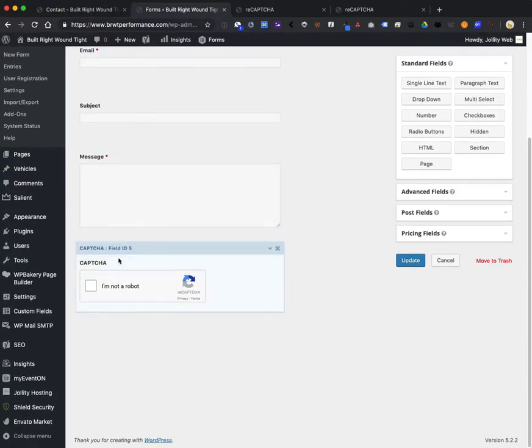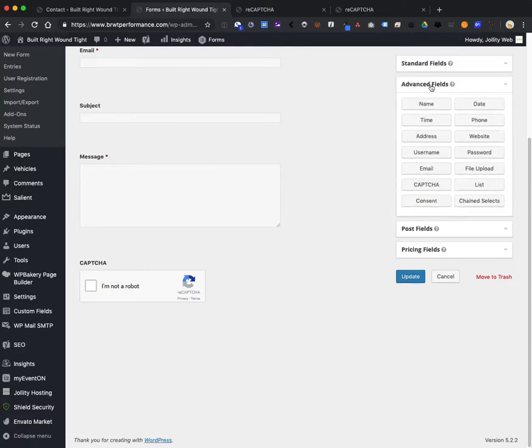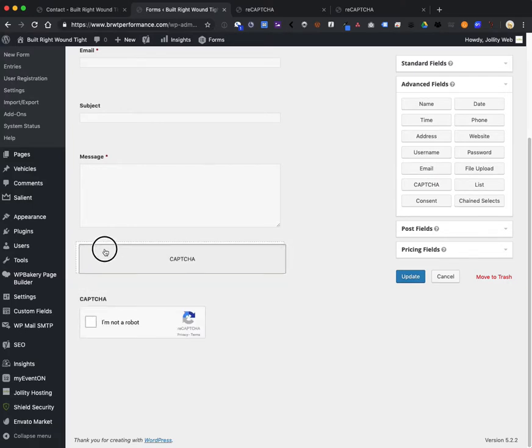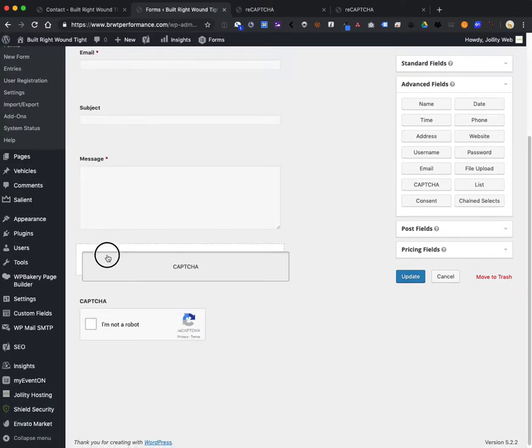People are used to having CAPTCHA as the very last field on their form. So scroll down to the bottom of the back end of your form. Now over on the right-hand side, there's a little section called Advanced Fields. Click on Advanced Fields and it pulls them all up. From the Advanced Fields options, find CAPTCHA. Hold down CAPTCHA with your mouse and drag and drop until you see a little white box up here. That suggests that you're about to input it in.